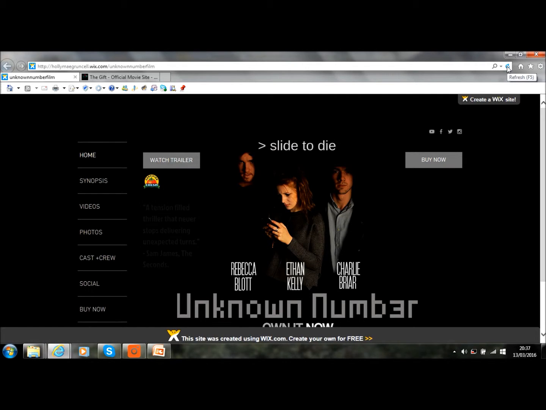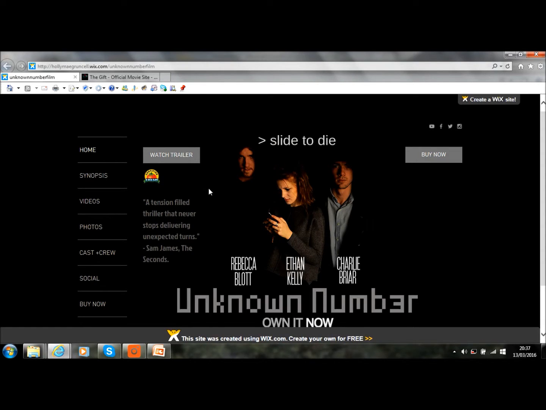The animations fit the film as everything slides across upon entry to the website, following the slide to die tagline. This is similar to the analysed website. When the mouse is hovered over a link, the colour changes to make it clear what option is being chosen.